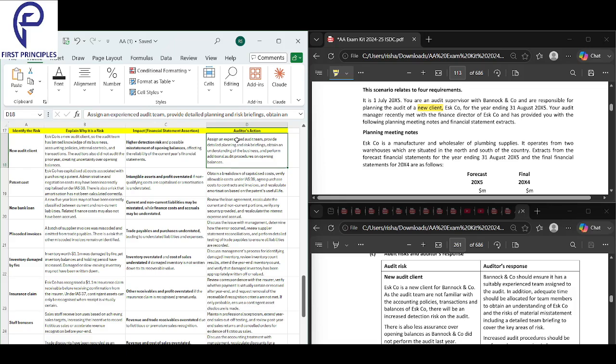So that is all about this. In the case of a new client, you know that there is always a risk.